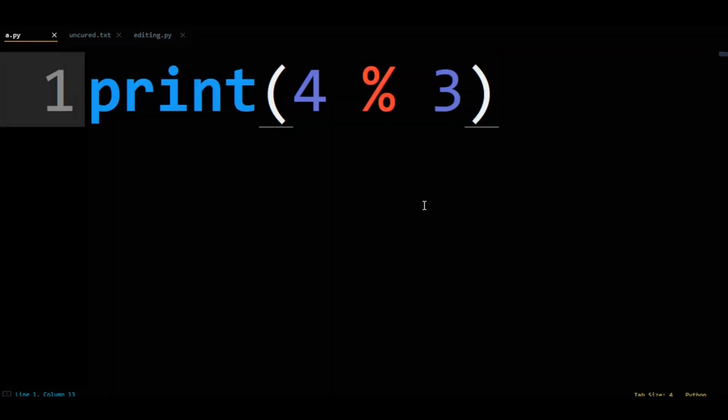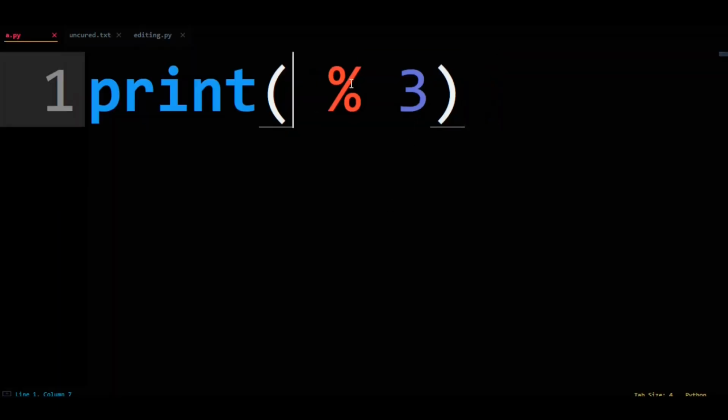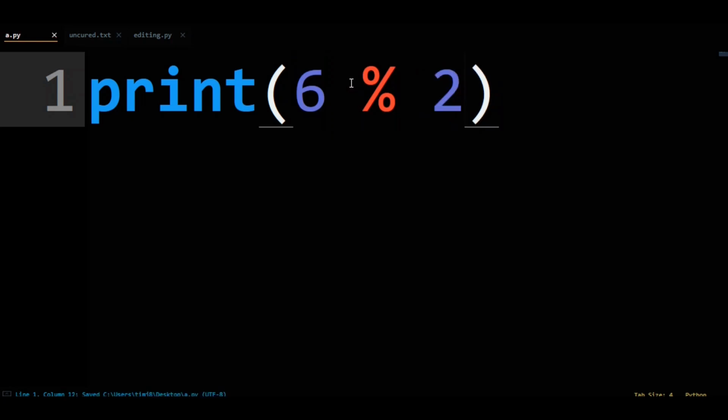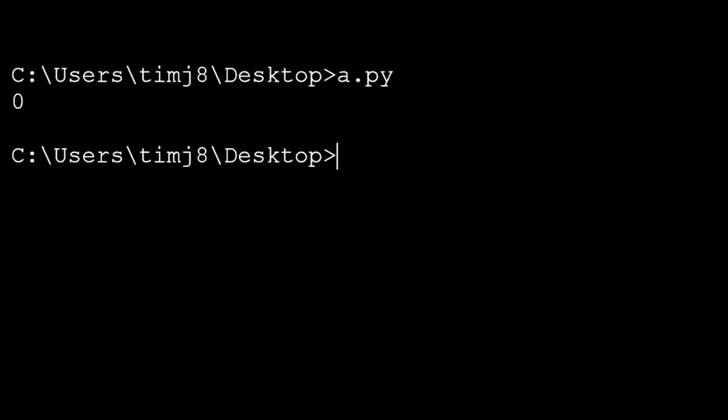Next, let's use the modulo operator to check if a number is even. Print 6 % 2. If the answer we get is 0, then we know 6 is even. If we run the code, we'll see 6 is indeed even.